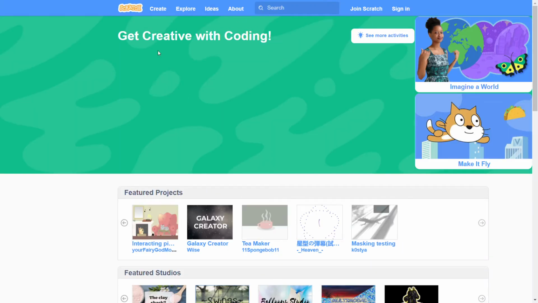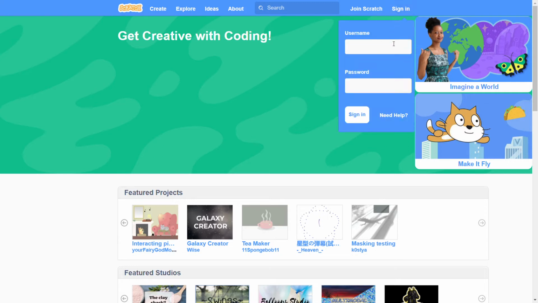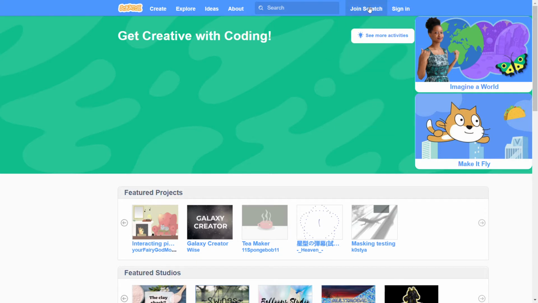Now when you're in here, the screen will look a bit like this. What you need to do is, if you have an account, you click sign in and you put your username and your password here. But if you don't have an account, then you click join Scratch.